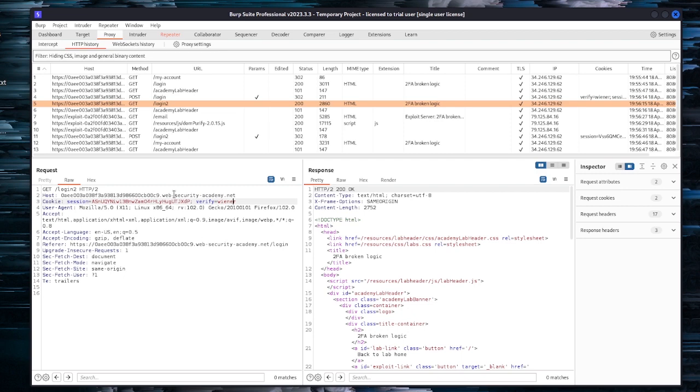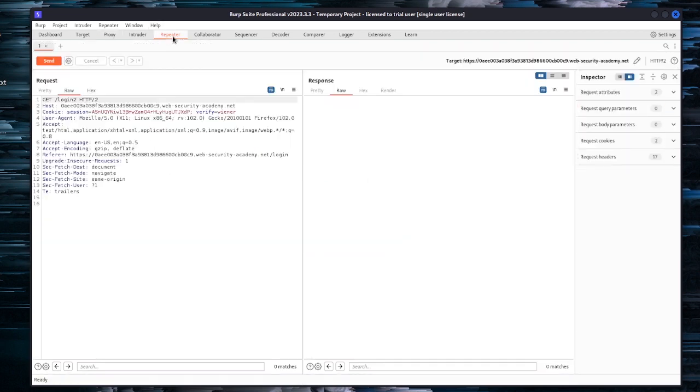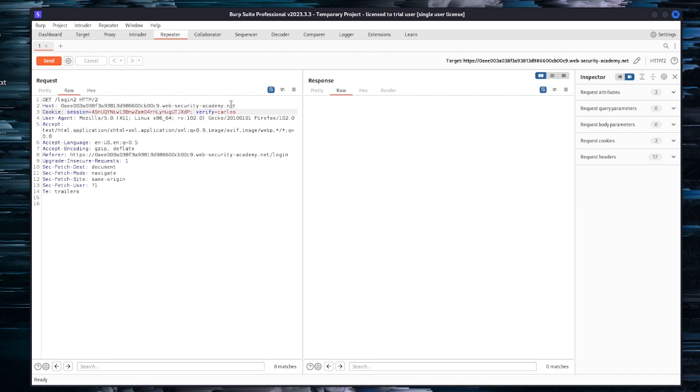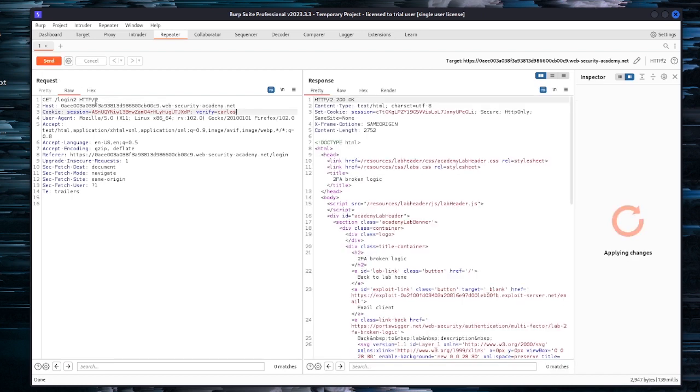Then I'm going to go to the repeater. Then I'm going to click on the cookie section, and it has verify as winner. So I'm going to change it to Carlos. Then I'm going to click on send. So by the time I send this, it's going to give me a response. That means it's going to create a temporary two-factor authentication code for Carlos.